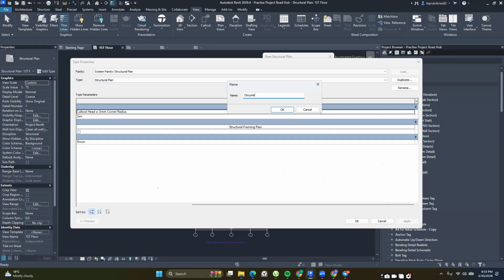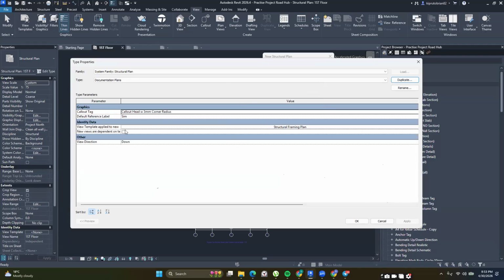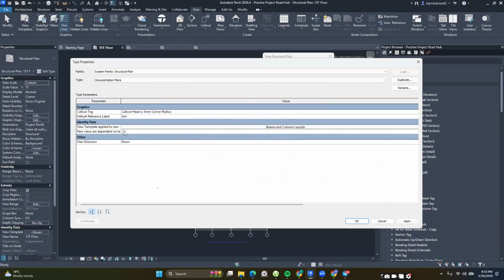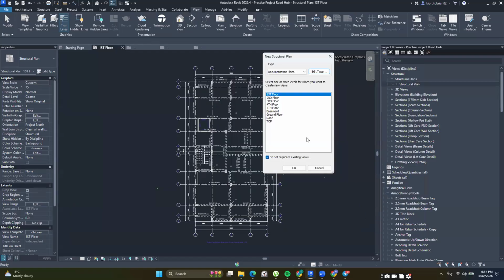documentation plans. All right. And then once you come here, you're going to scroll to where you have the view template applied to view, and then left click on it. And then select the beam and column layouts that you had, click on apply and okay. New views are dependent on the view template, so you have to check these so that the view template is applied to the new views. Click on apply and okay. And then this is what I want you to do.